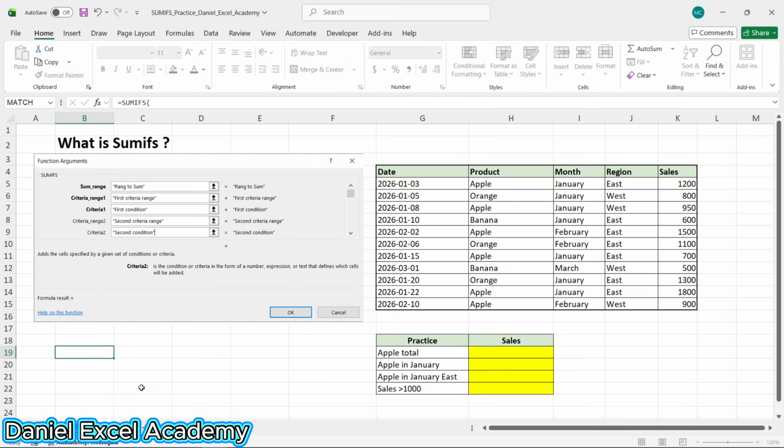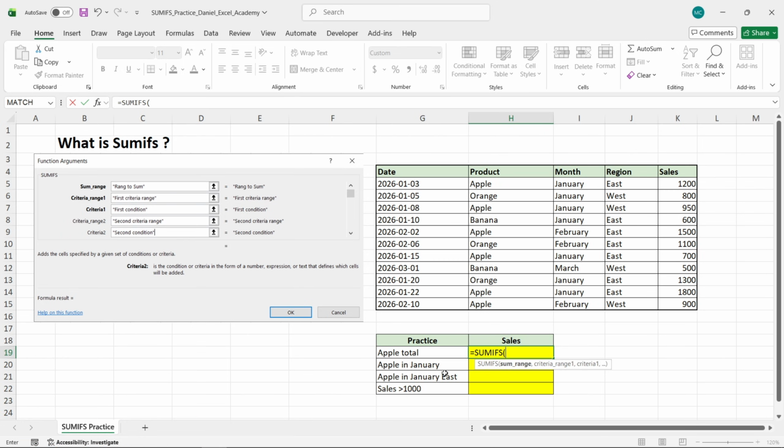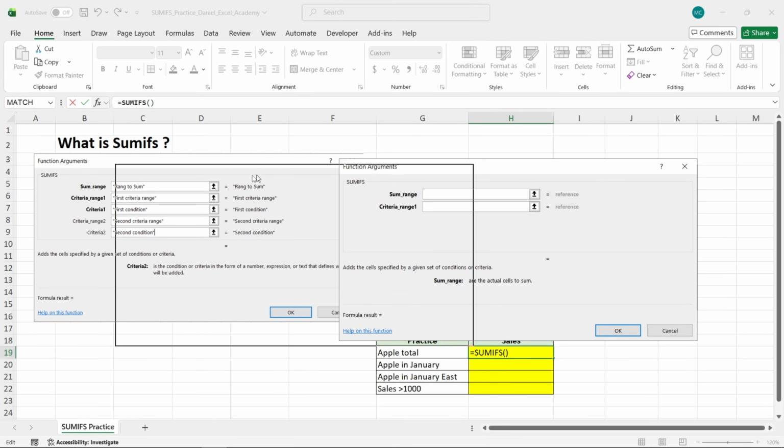Practice 1. Let's begin with our first example. We want the total sales for Apple. Click the first yellow cell. Type equals SUMIFS. Choose SUMIFS from the list. The Function Arguments window opens.